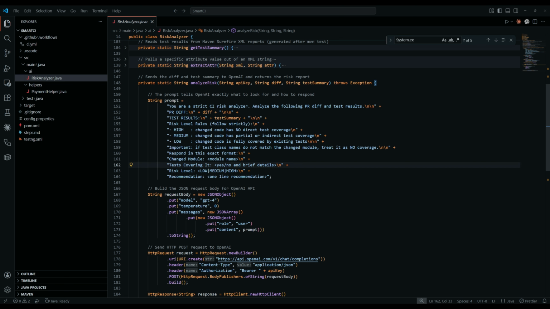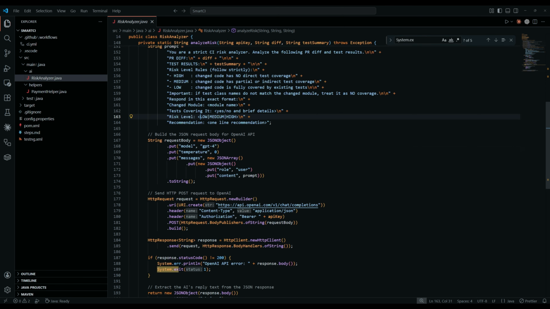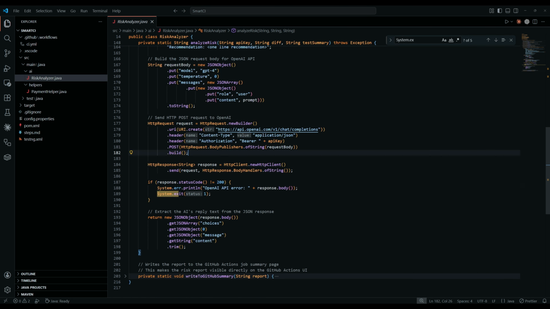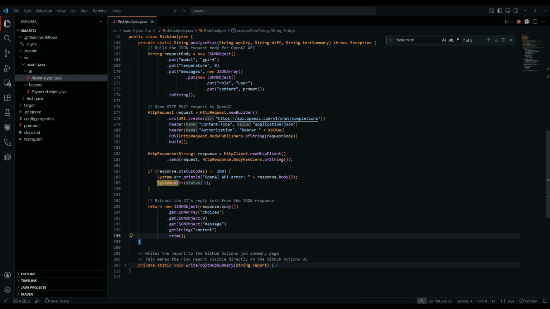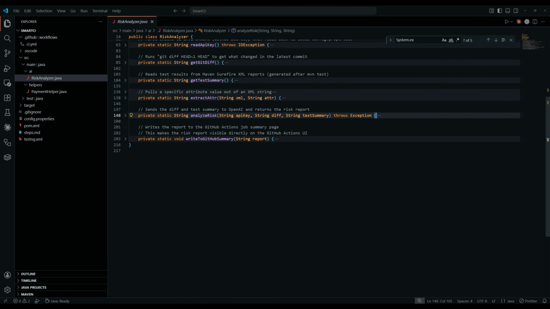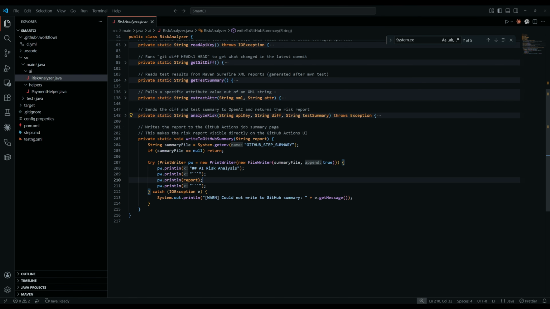Once this prompt goes, OpenAI will mark the current level of coverage as low, medium or high. And finally, we are sending the request, body and everything to OpenAI, and OpenAI will give the reply on what it thinks about this particular PR. So analyzeRisk will do that, and finally it will also write to the GitHub summary what AI thinks about the whole process.